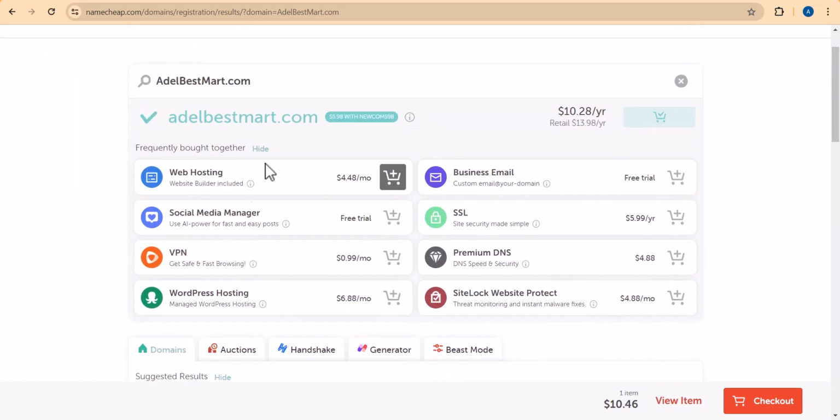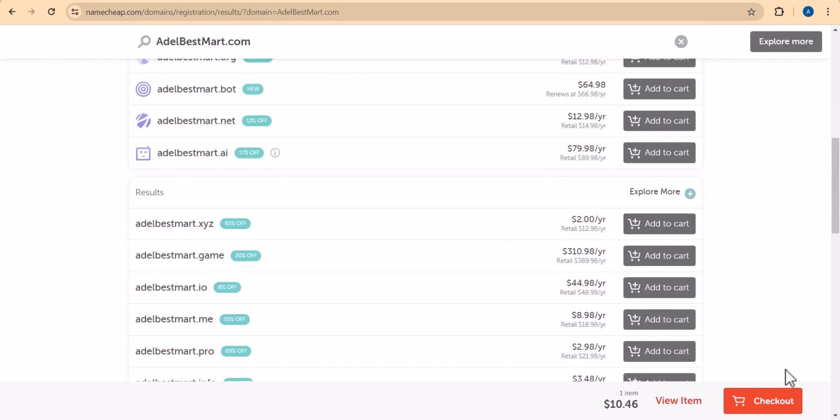It will offer you free stuff and paid stuff. It's up to you. I mean, if you want, we can talk about these things later. But for now, we just want the domain name, so don't pick any of that. You can go directly to the checkout.